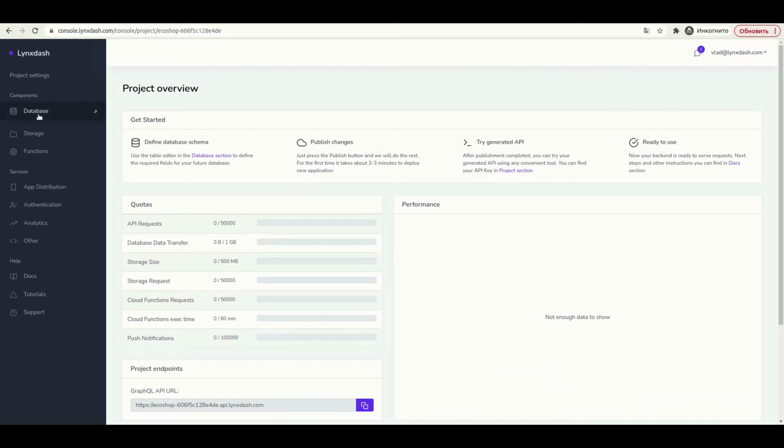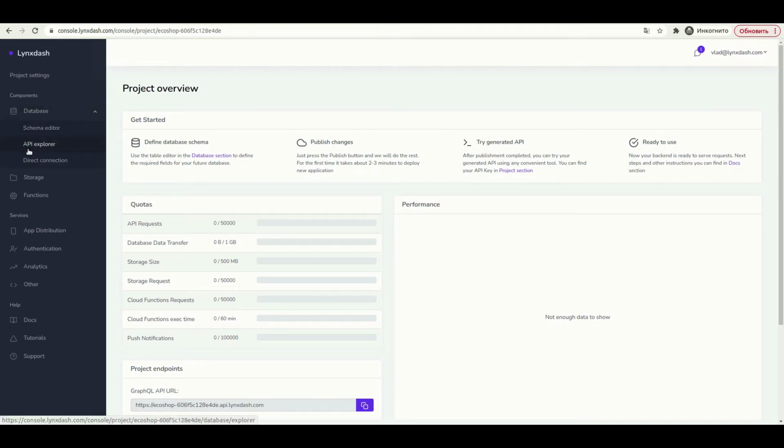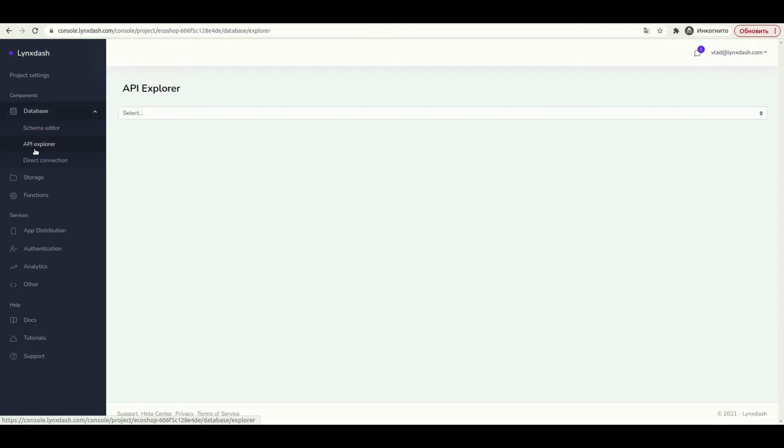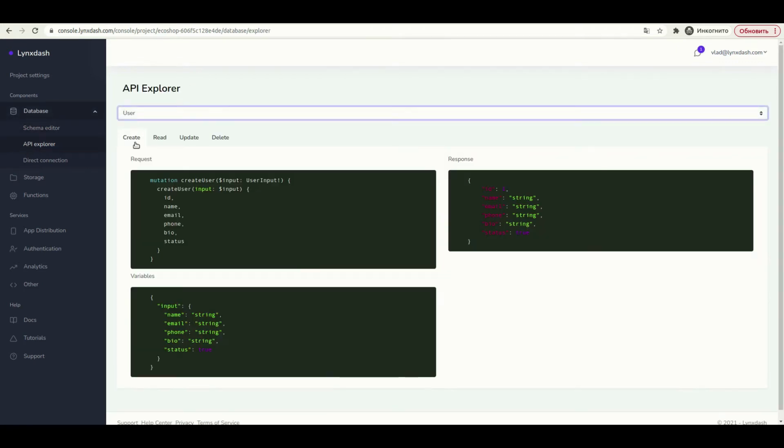While the database is setting up, let's check our API Explorer. This section contains examples of requests to our public GraphQL API for each public table. For example, to create a user, I need to mutate the user function with selected values, but I need to change the values to the data I need. Response from the API example can be seen in this column.